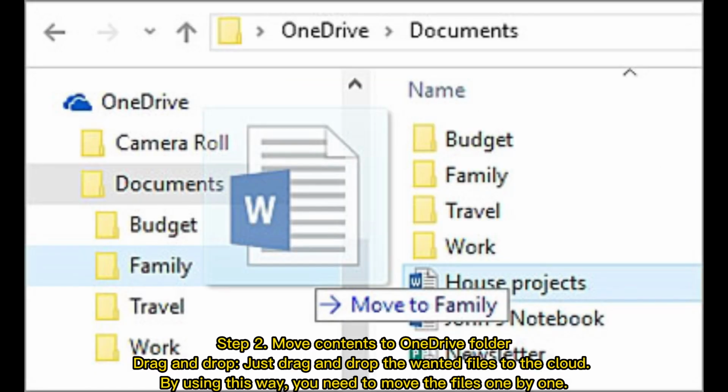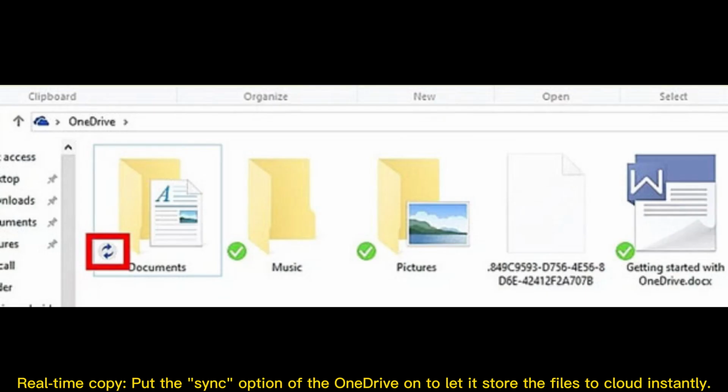Step 2. Move contents to OneDrive folder. Drag and drop. Just drag and drop the wanted files to the cloud. By using this way, you need to move the files one by one. Real-time copy. Put the sync option of the OneDrive on to let it store the files to cloud instantly.